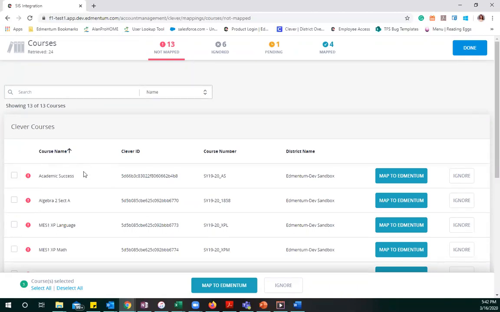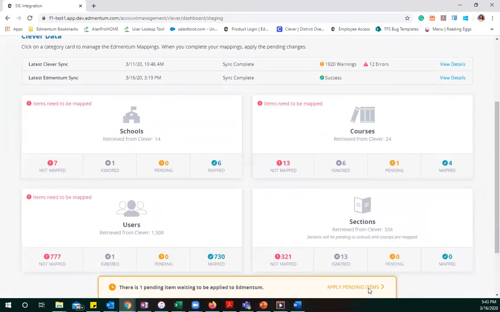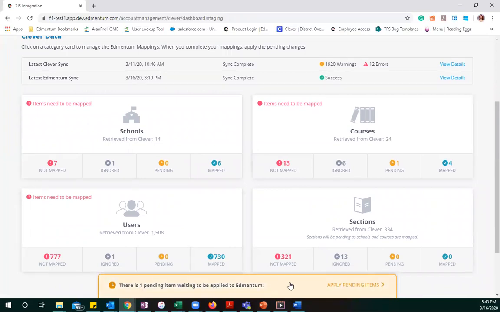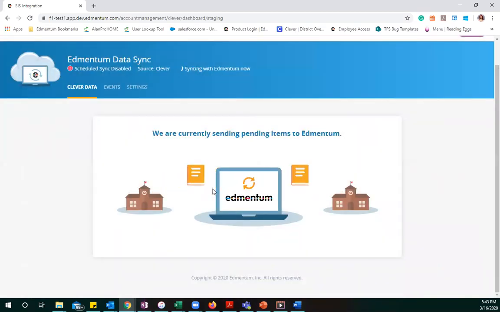So once you have tied all of your courses to either courseware or ExactPath, you'll want to click the Done button. That will take you back to the Clever Data screen. If you'll draw your attention to the very bottom where it has this orange tab that says Apply Pending Items, you want to make sure to apply these pending items to Edmentum to process all the work you just did to map all your courses and sections to courseware or ExactPath. And you can see this nice, lovely graphic here showing that we are processing all of that work you just did.